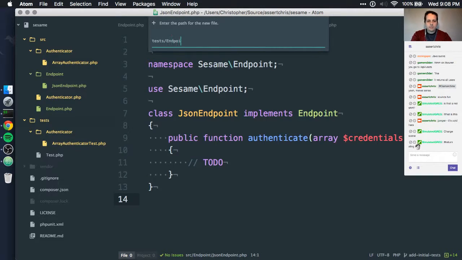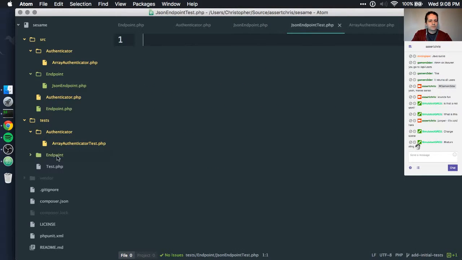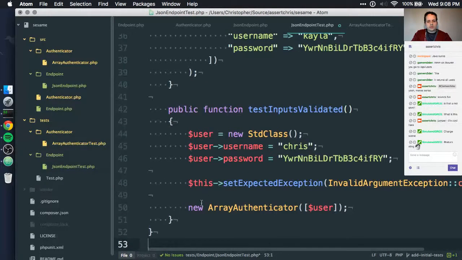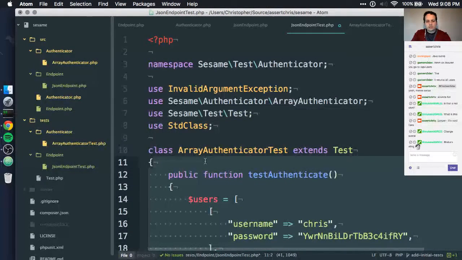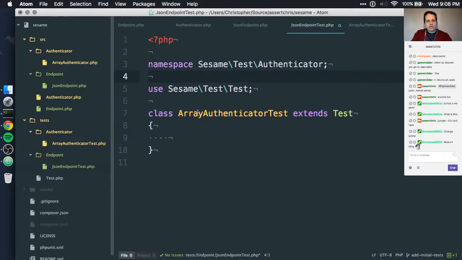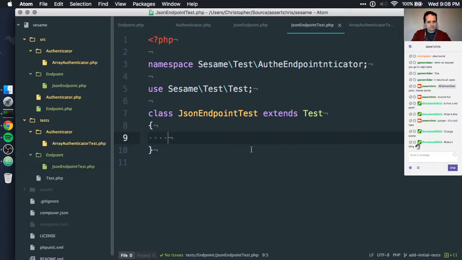Let's say endpoint folder, JSON endpoint, I have to correct that, JSON endpoint test.php, and let's copy this stuff out because it's going to be quicker than typing it all out again. So delete that and delete that and delete all that. JSON endpoint test. Okay, this is also in the endpoint folder, so we'll do that. Okay, what do we want to test here?